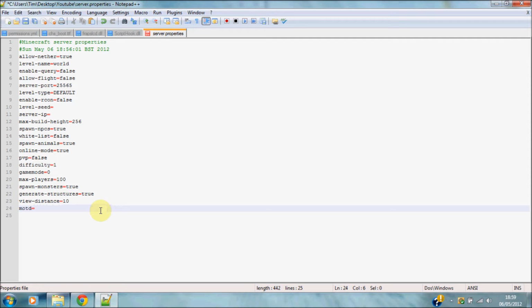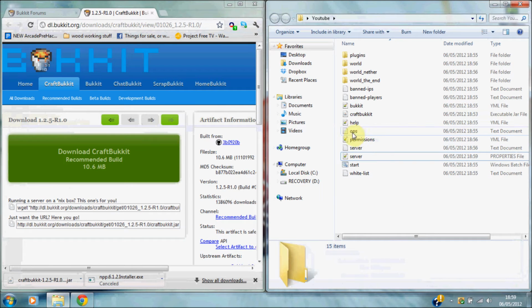So we're just going to change this to YouTube, and I'll show you where this is in a minute. You can change this to the name of your server or anything, your name or your mates' names or anything. So just save this. You can change this whenever you want. It's always going to be in here.